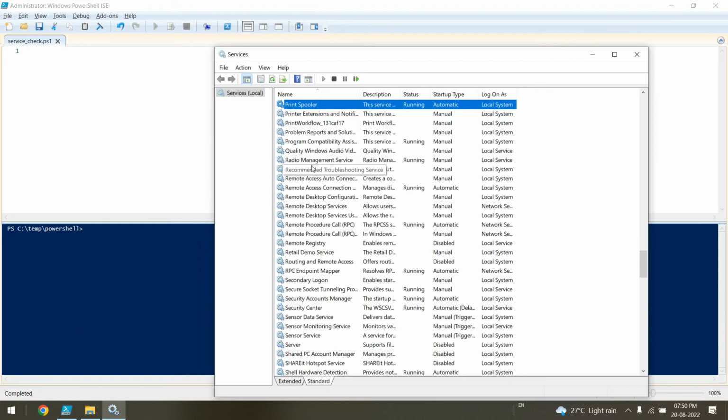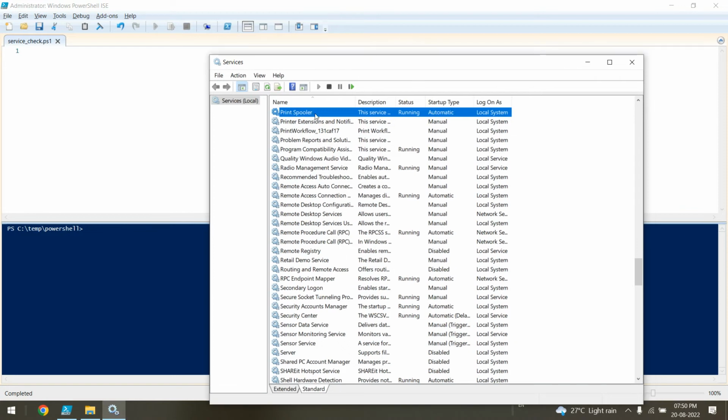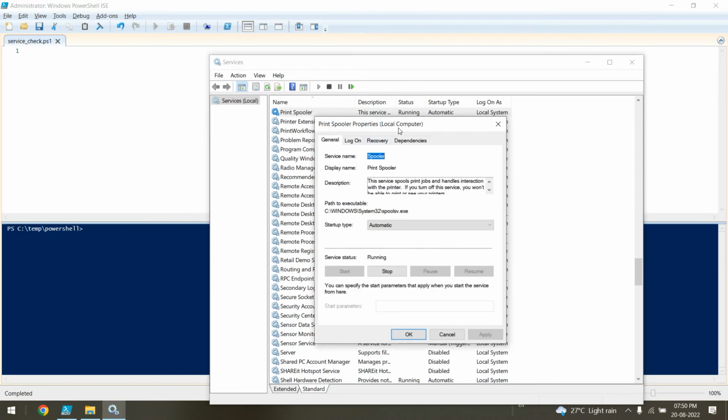Okay, for this particular demo, we will consider the print spooler service. So if you can see, we have the service name as Spooler and the display name is Print Spooler. So we will take the service name. Okay, I will copy this.